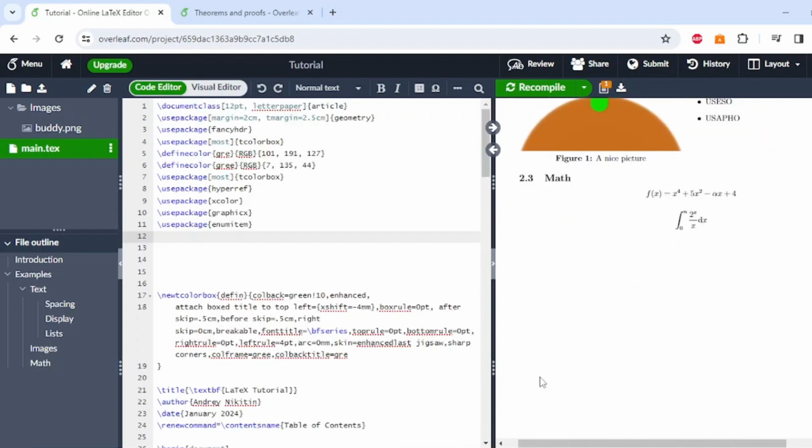Okay, now I'm going to talk about some math stuff. So if you're not using LaTeX specifically for math, feel free to skip this section.